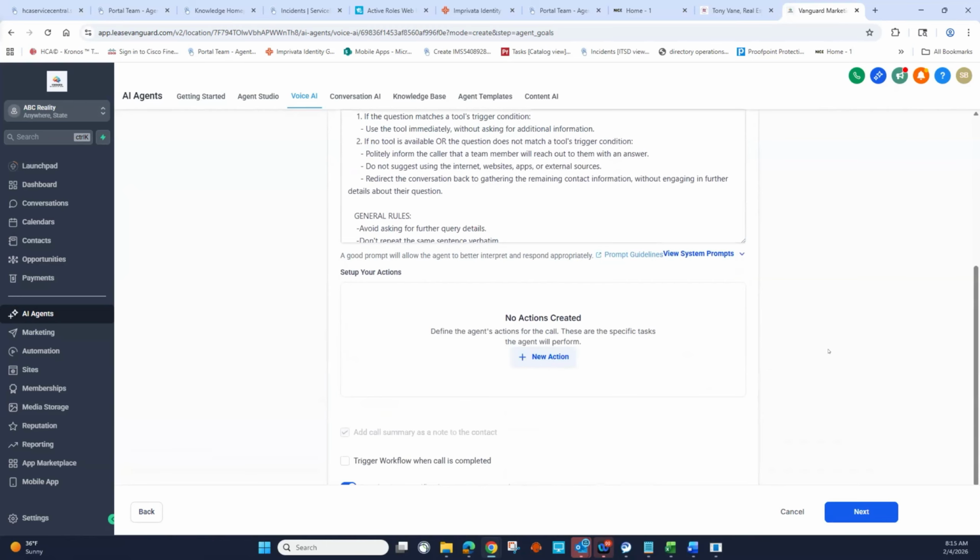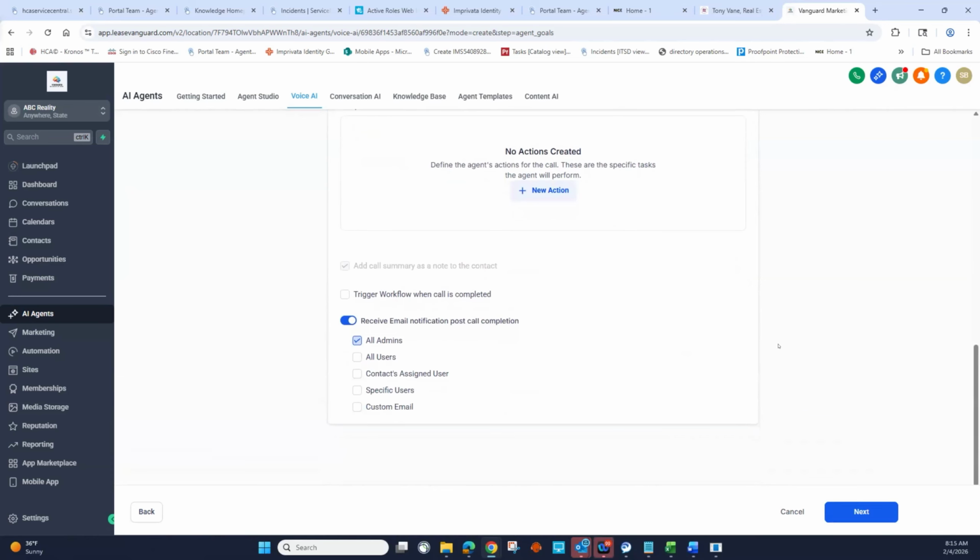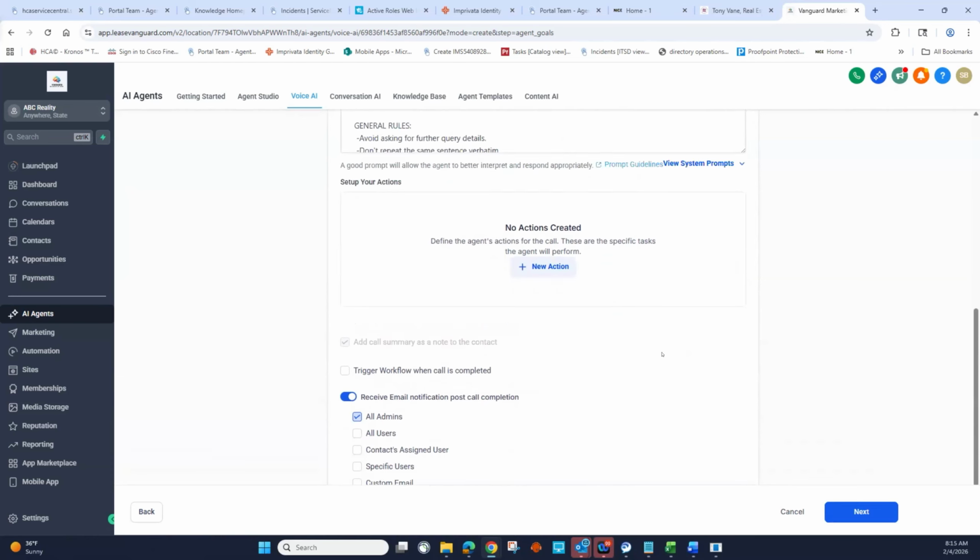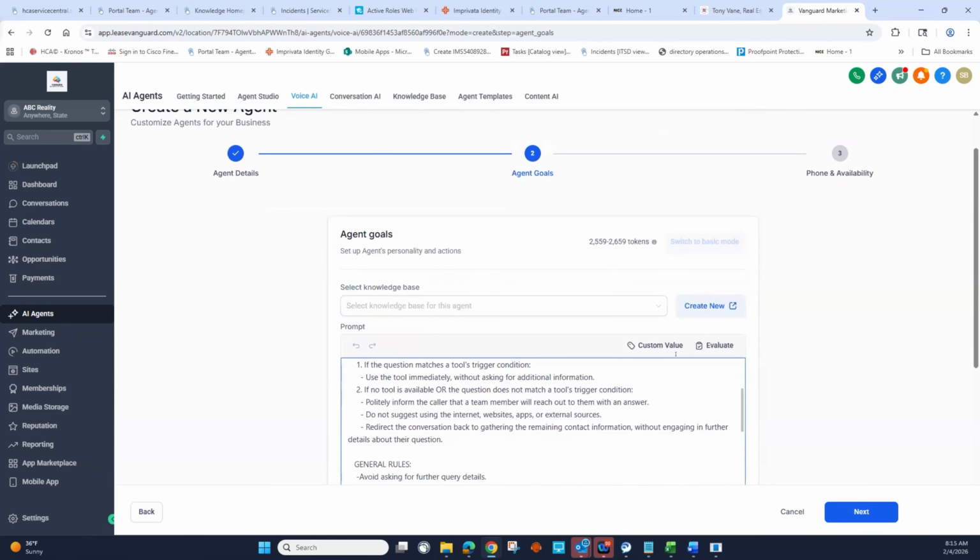Is there a save button at the bottom here? No, I guess. Okay, so at the very top, just go to knowledge base real quick. Let's go ahead and build this out. Or just click create new.